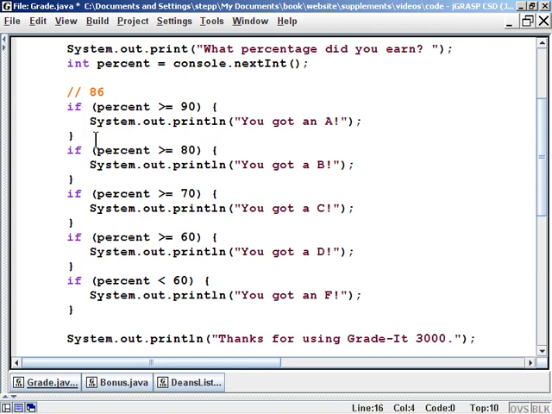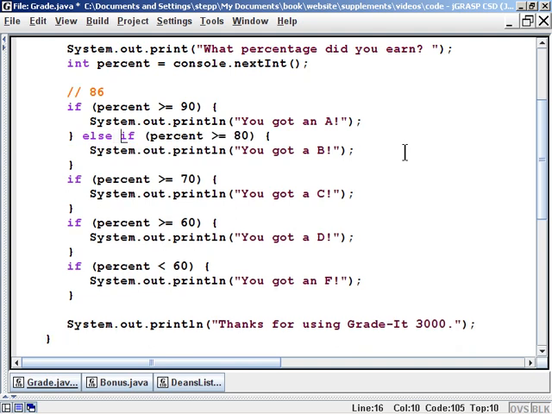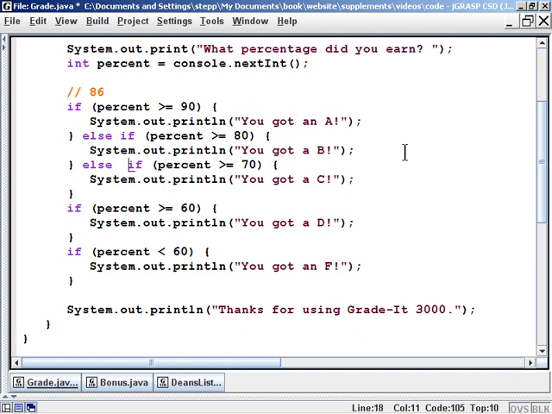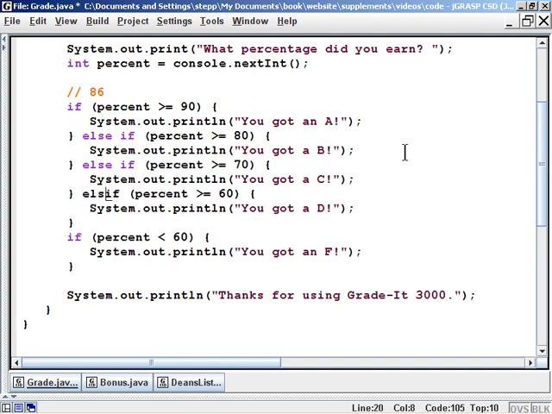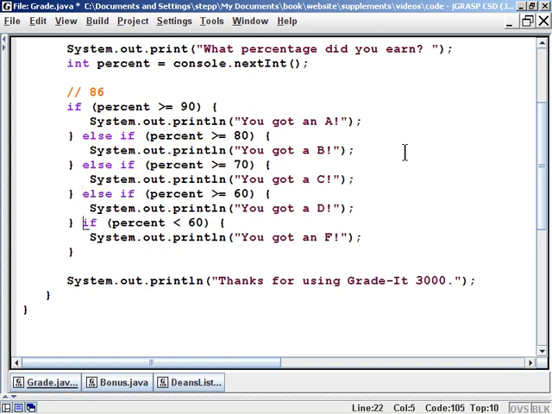here. Really what we'd like to say is, if the grade isn't above 90, but it is above 80, we want to print this B message. So we'd like to say else if the percentage is above 80, else if the percentage is above 70, and so on. So we'd like to link all these tests together with else statements. And now the code will correctly only execute one of these 5 branches.